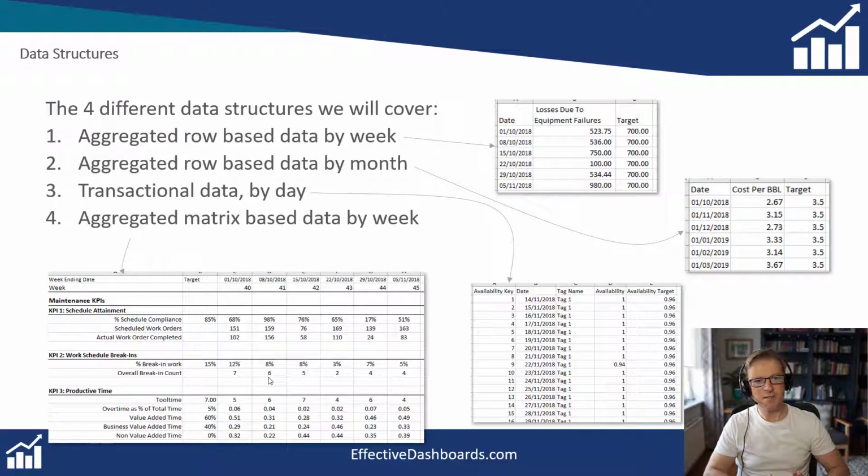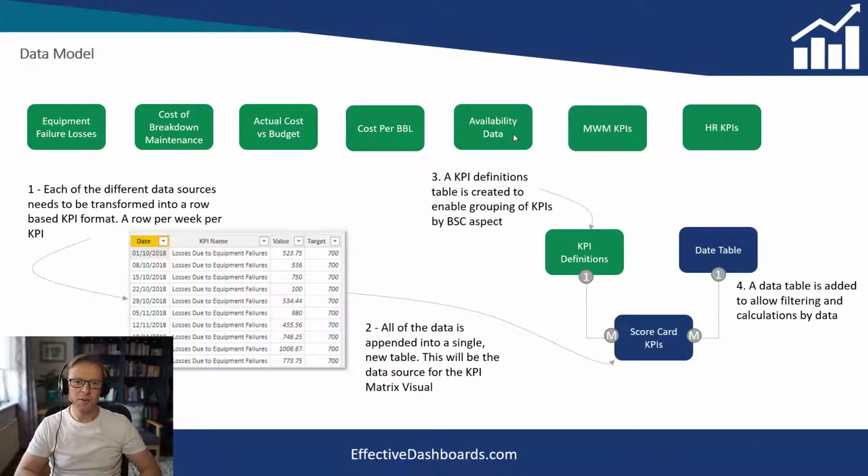Okay, so that's the four different types of data that we're going to be using, and we're going to pull that all into our data model, and mash it together, and we're going to get one table that's going to be exactly what we need. I'm just going to quickly talk you through the data model that we're going to use. These are all of the different sources of data that have the information we're going to use to generate the KPIs.